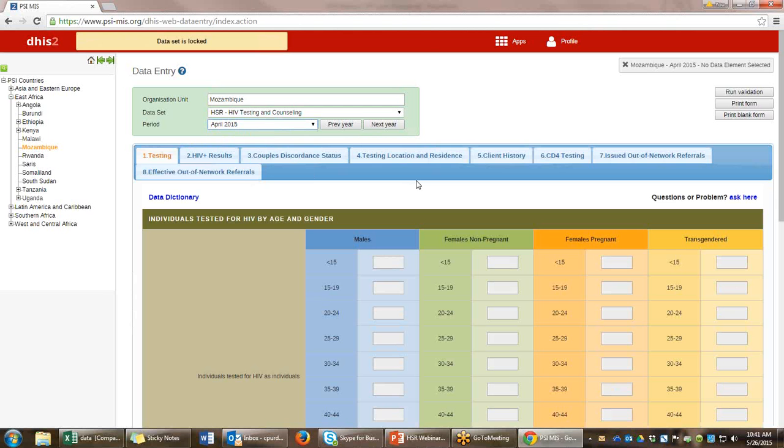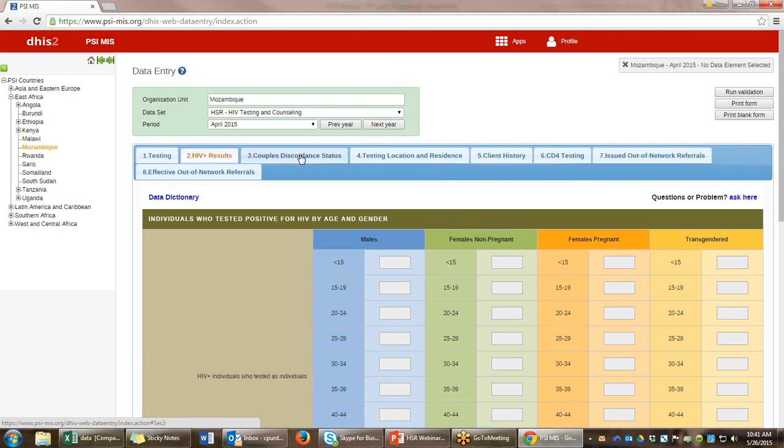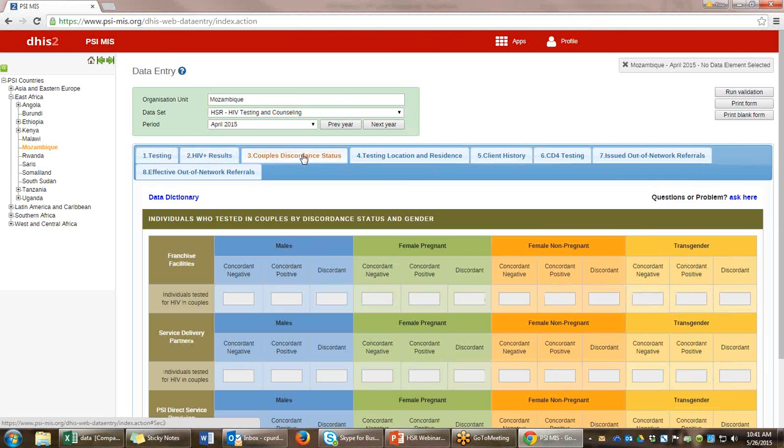So if you click into here, you'll see what the data entry screens look like. Again, I'll be talking a lot more about the specifics of this in the next training, but you'll see that there's a set of tabs across the top here that reflect different things that you may need to report on for HIV counseling and testing.